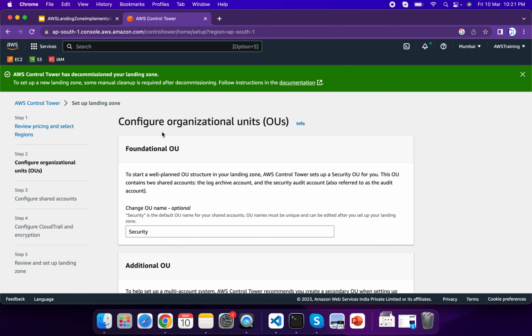Next, here is the organization unit. To start a well-planned organization structure in your landing zone, Control Tower sets up a security OU for you.